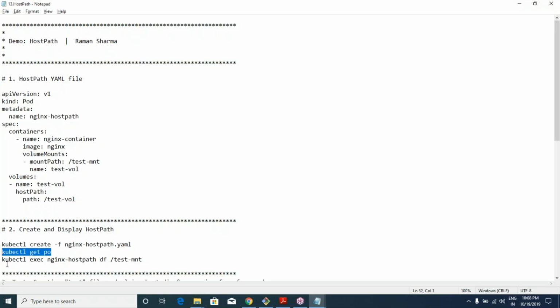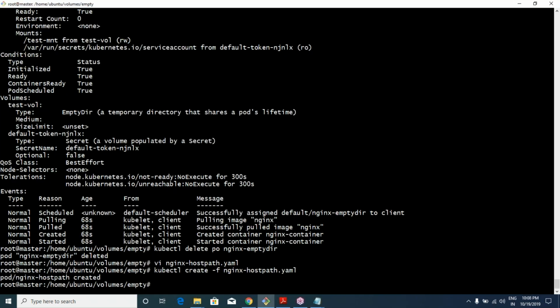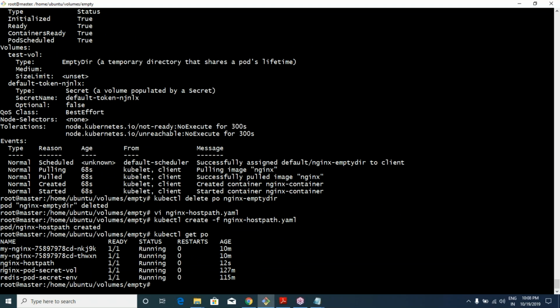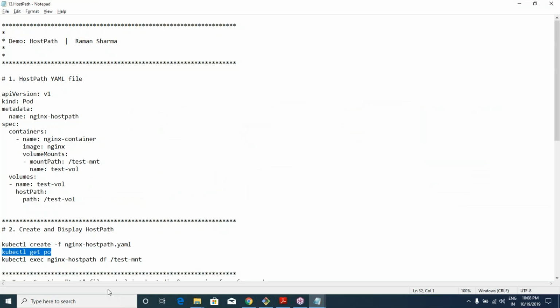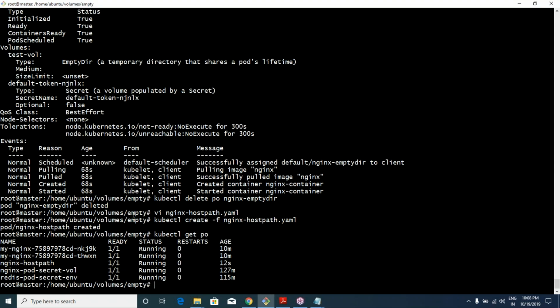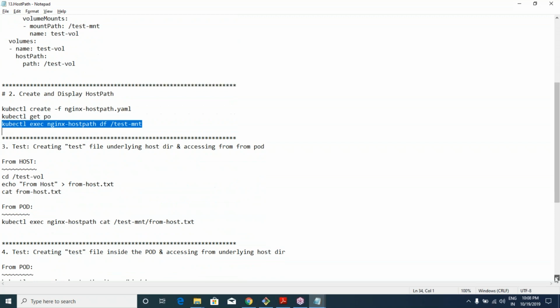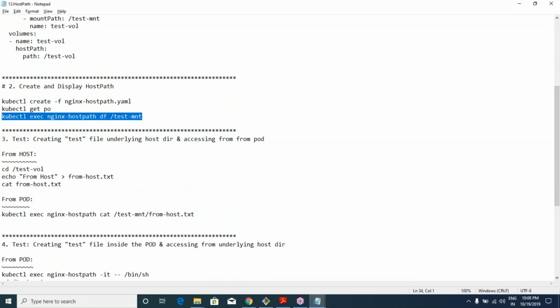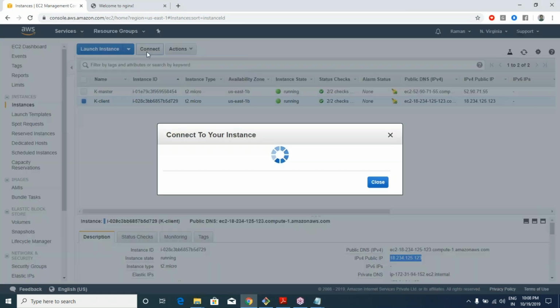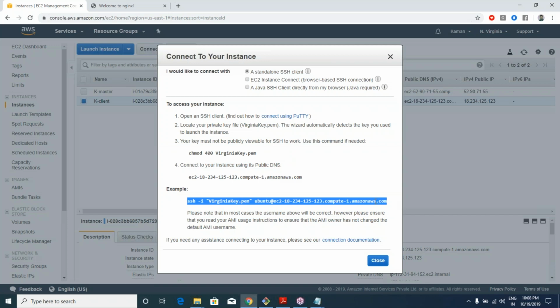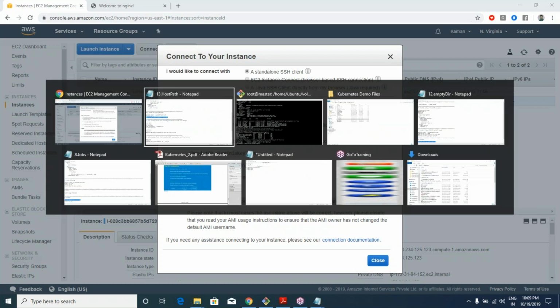Now if I check my pod, it is running with the host path. If I see my test mount, it is nothing but this in the container. So you can see it is mounted. Now we will create some file. We will go to our host, and to go to our host I need to connect to my client machine, because my pod is running on the client network.